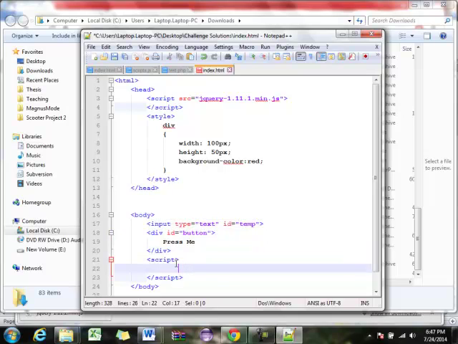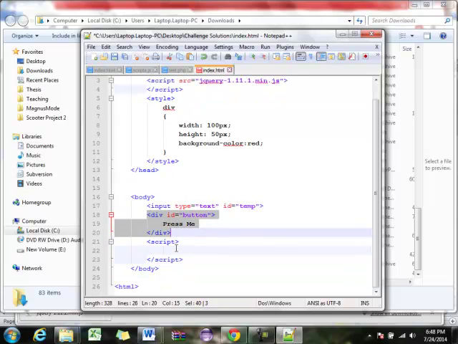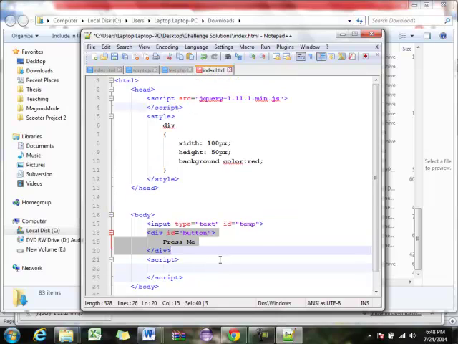Because what I'm going to do with my jQuery is assign a click handler to my div button here. But if I try and do that before the div button is loaded, I'm going to get an error because the script doesn't know. Always remember your page is loaded top down. So if you try and run a script that is referencing an element that hasn't loaded yet, then you're going to have an error.